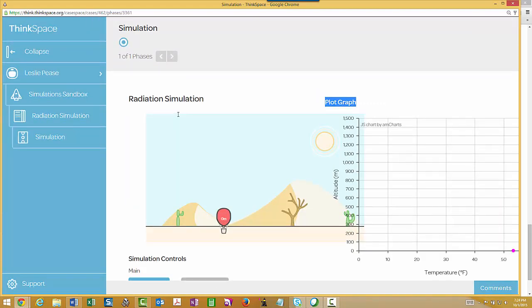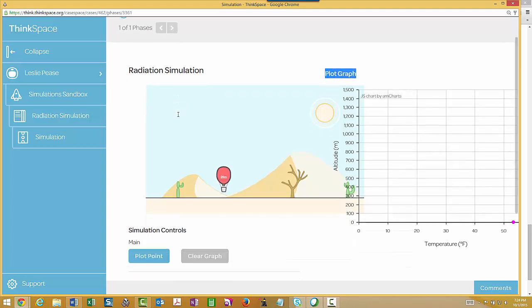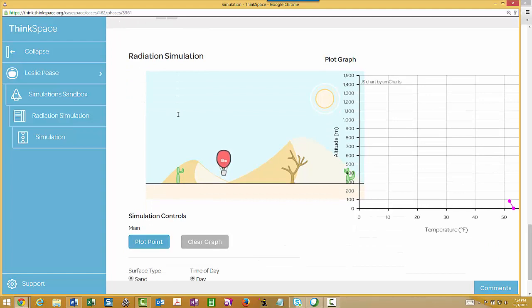When you move your weather balloon, make sure you only move it as high as the next level. So you have to move this balloon slowly. So it went from 0 up to 81 meters. Come down here, click on plot. Now, you notice that at 81 meters, the temperature has decreased by roughly a degree. It's now at 52 degrees.